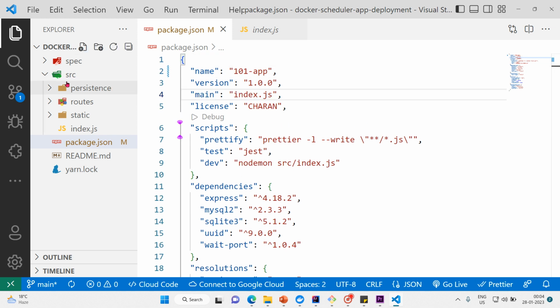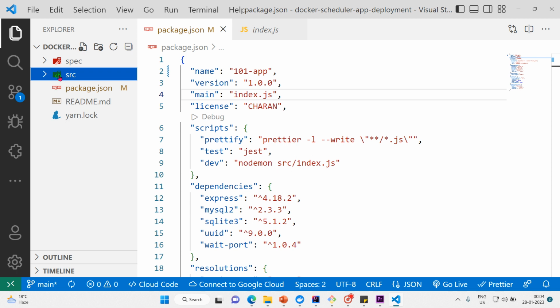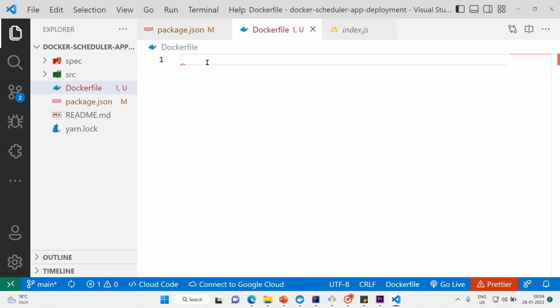So now, here I'm going to write a Dockerfile. That is our Dockerfile. You can see the symbol, the Dockerfile symbol.